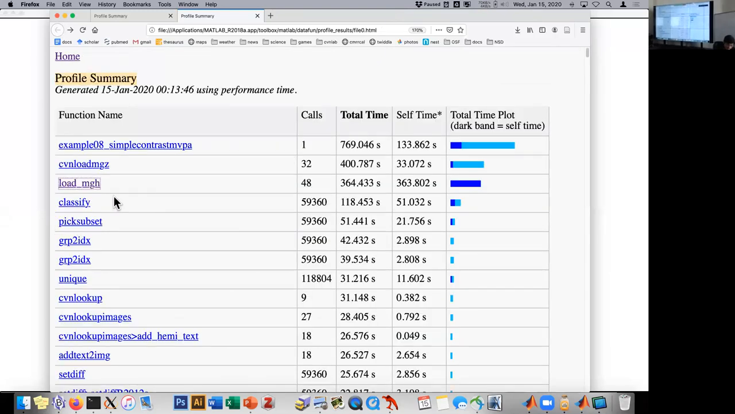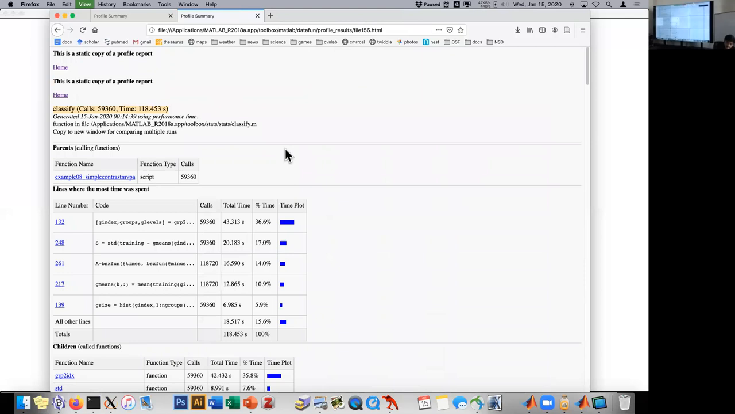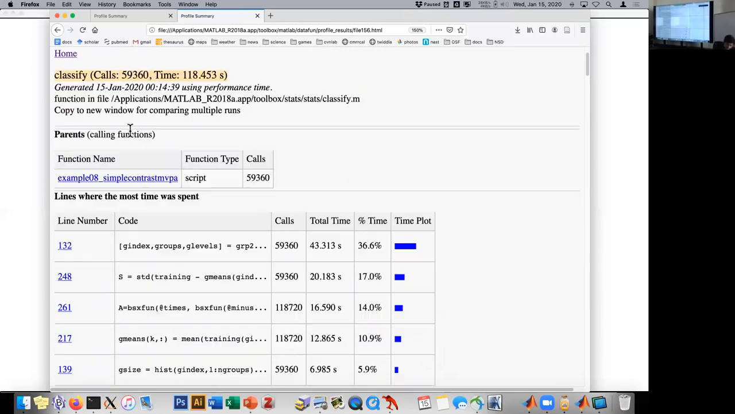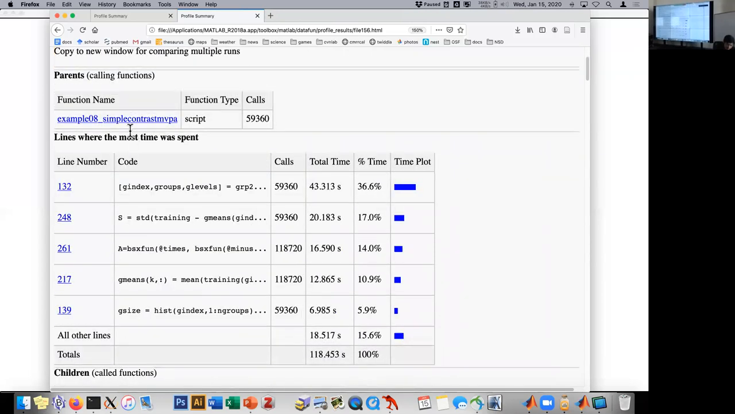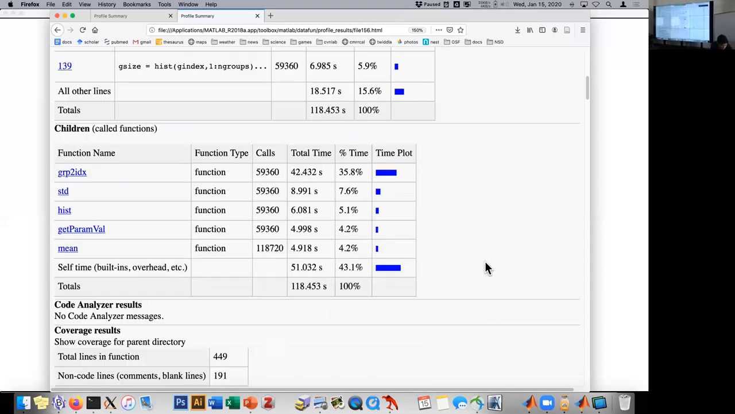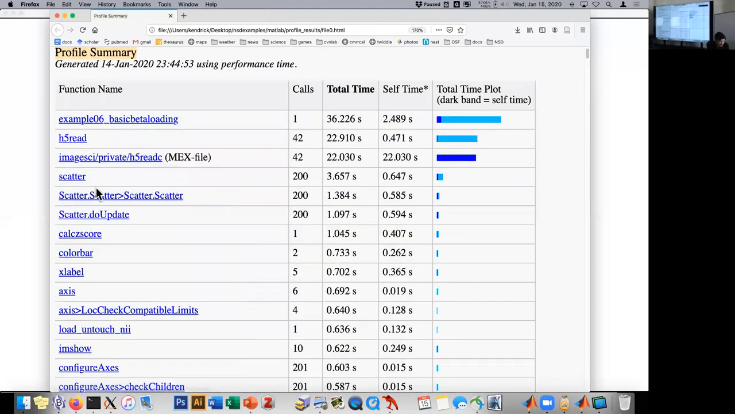Anyway, maybe let's look in classify. Classify was the machine learning classifier routine that we used from MATLAB Stats Toolbox. It pales compared to load time, but after load time, can you further speed it up? You can look at the lines that cost. And then it calls some very basic routines like standard deviation, and you can look at how much time they took. Mean was called 118,000 times. Good thing that it's pretty fast. Anyway, any questions before we move on?